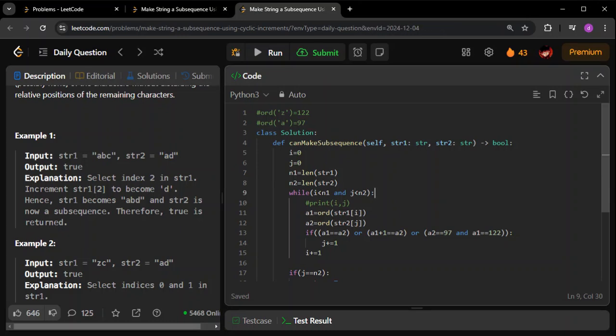First of all, I'm declaring two pointers. i is going to be the pointer for str1, it will tell where you are in str1. Similarly, j is going to be the pointer for str2. Now I'm just capturing the length of both of them, n1 and n2. Then I'm going to run a while loop, which will run till i is less than n1 and j is less than n2. If any one of them crosses their last limit, they will come out of this while loop. As simple as that.